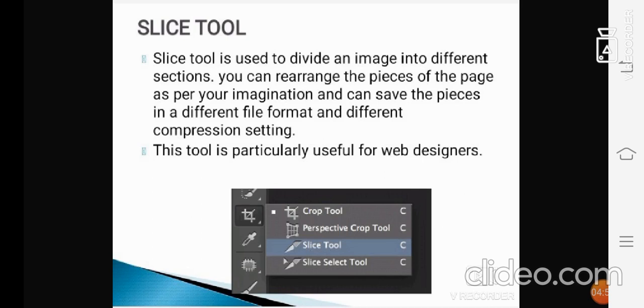The slice tool is used to divide an image into different kinds of sections, and you can rearrange the pieces of the image as per your imagination. You can save that piece of a particular picture in a different file format. This tool is particularly used by web designers, and it will activate the slice tool.